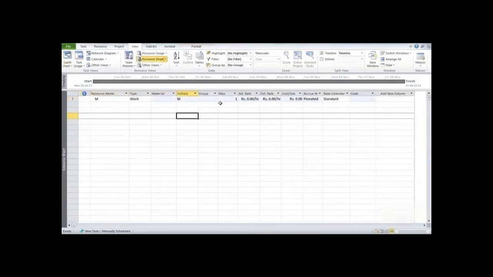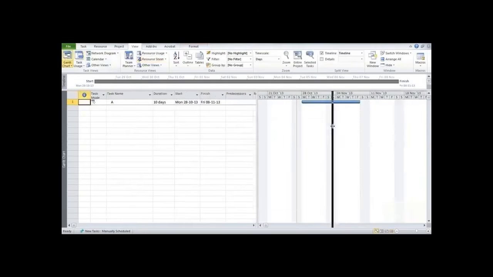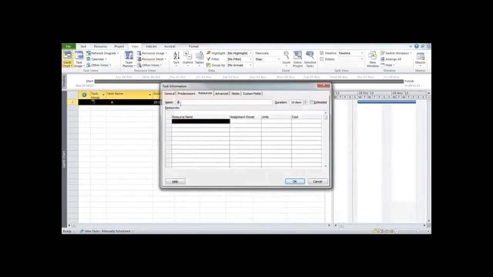So let's go into View, Resource Sheet. Say we have resource M having a maximum value of 18 and a rate of 400 rupees per day. And then we will go to the Gantt chart view, double click over here and add the resource, that is M having units 10, and click on OK.